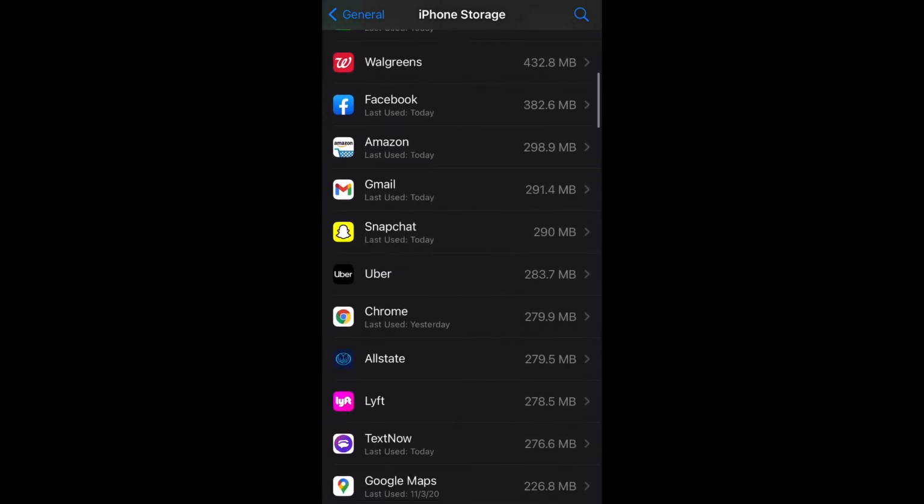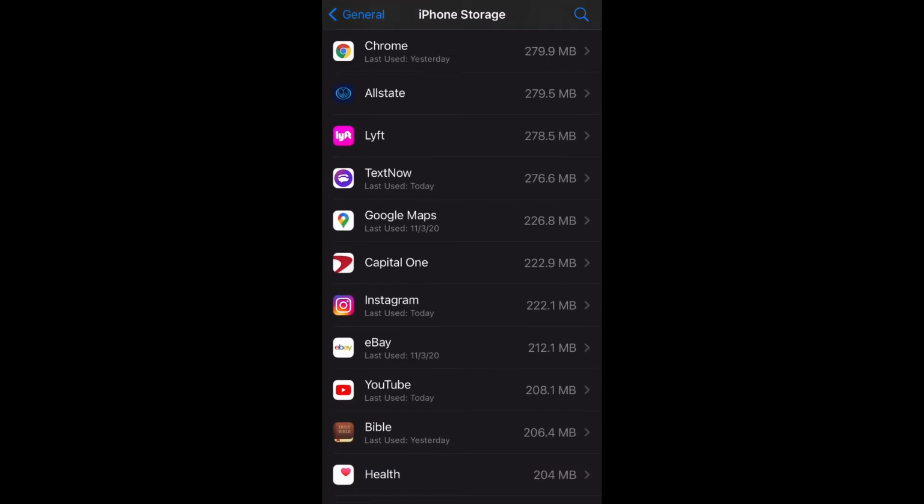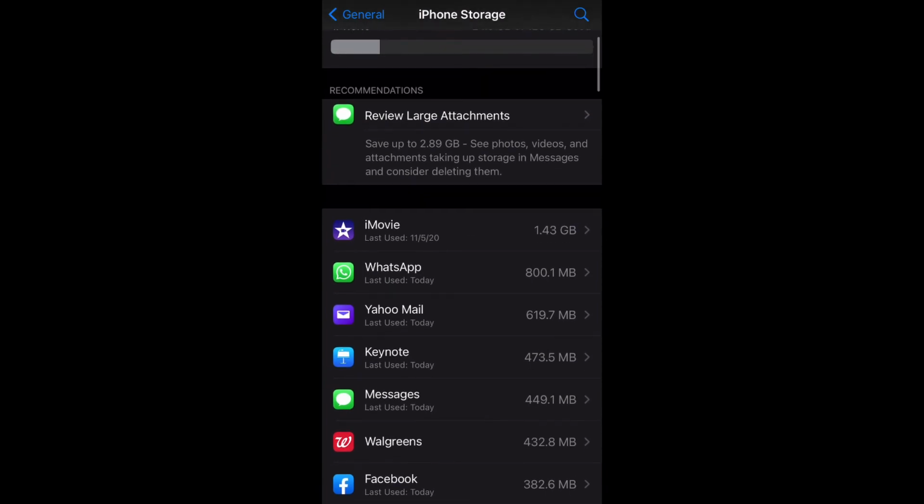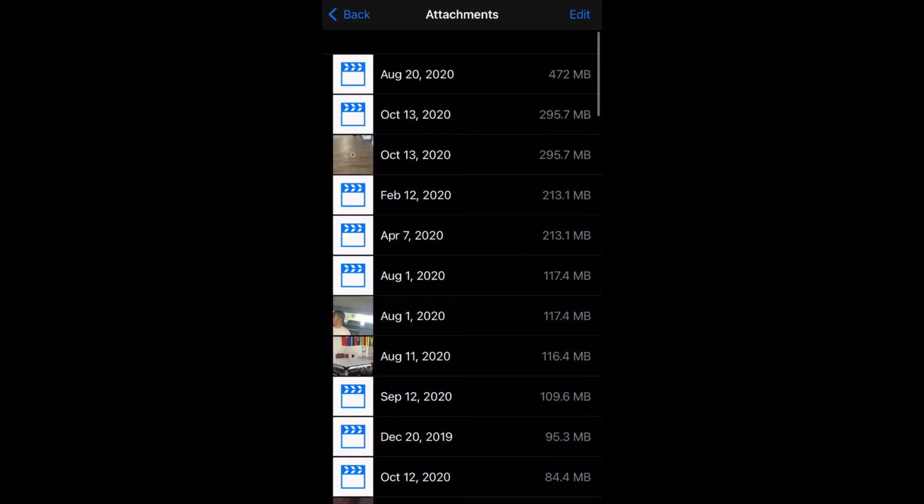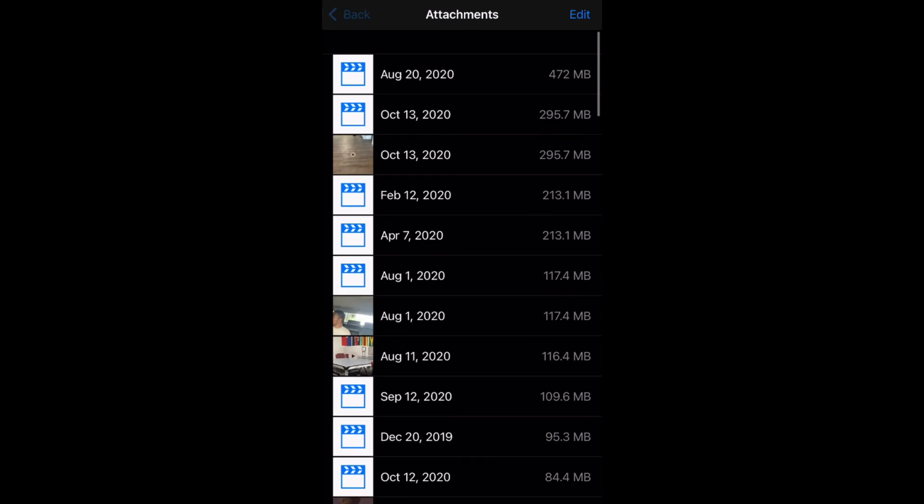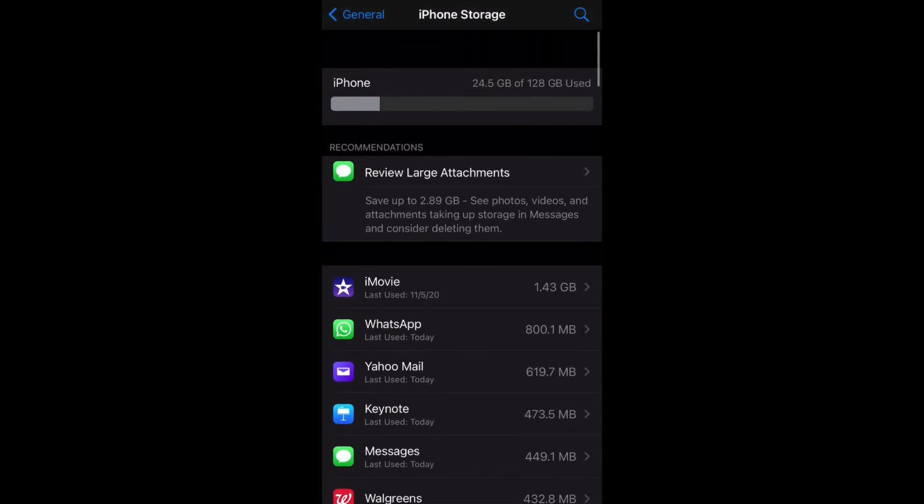For me, guys, a lot of my space is being used in my photo album, as well as my text messages, and even sometimes in iTunes. Something you can also do is go to the top and select Review Large Attachments, and that is going to take you to where all the videos and photos are saved that you received, like large attachments that you received maybe from text messages. It's stuff that's just sitting there. These things you can just go through and delete one by one.